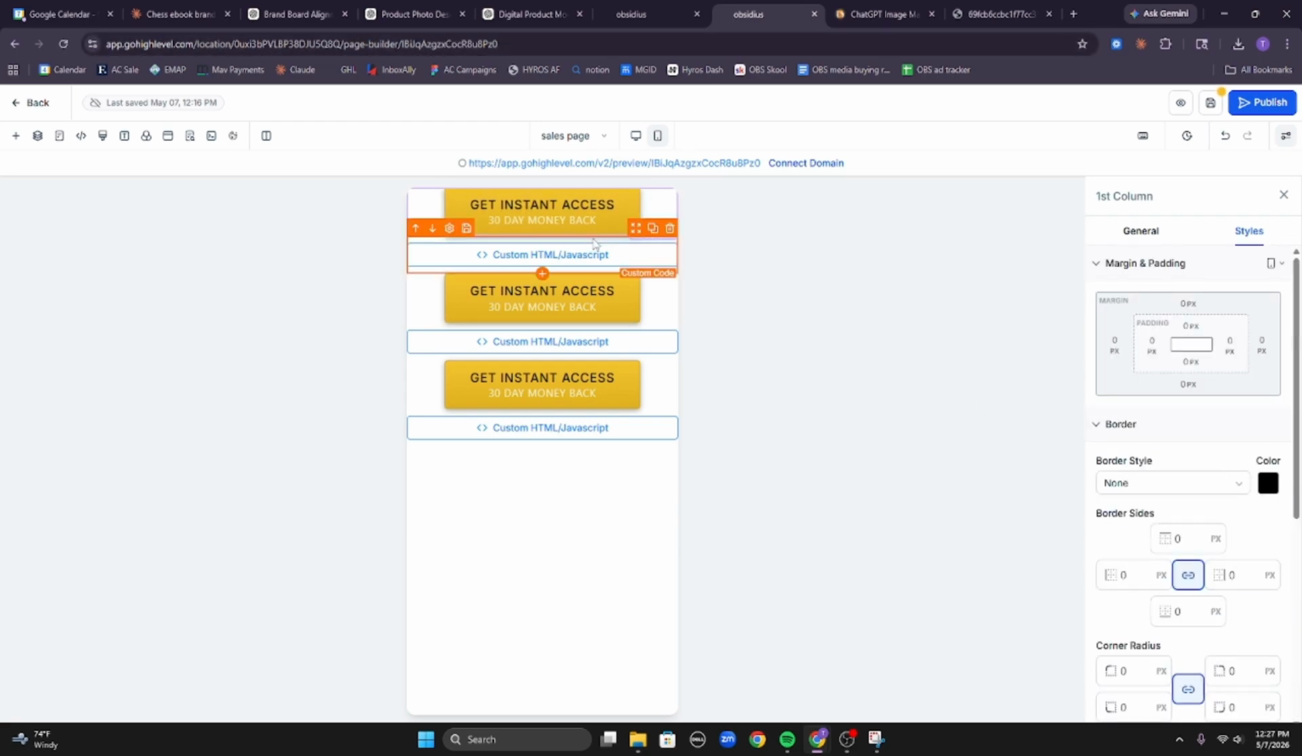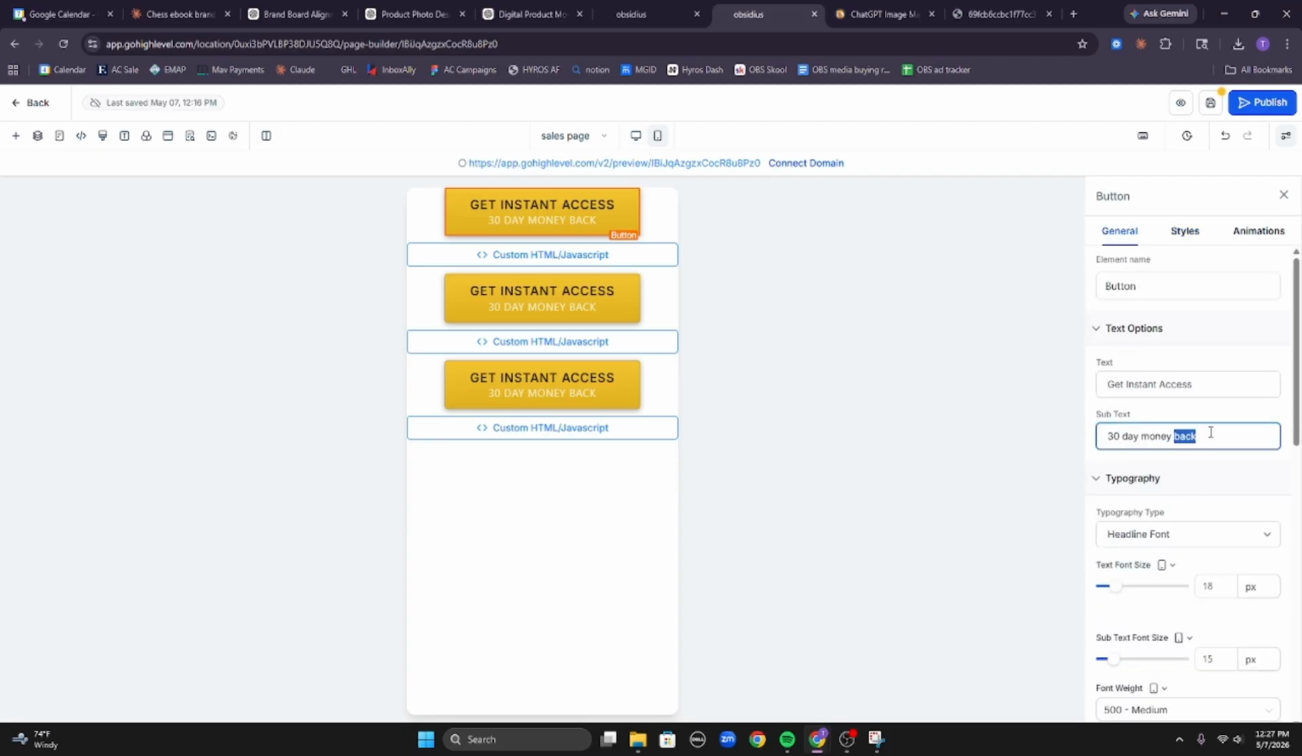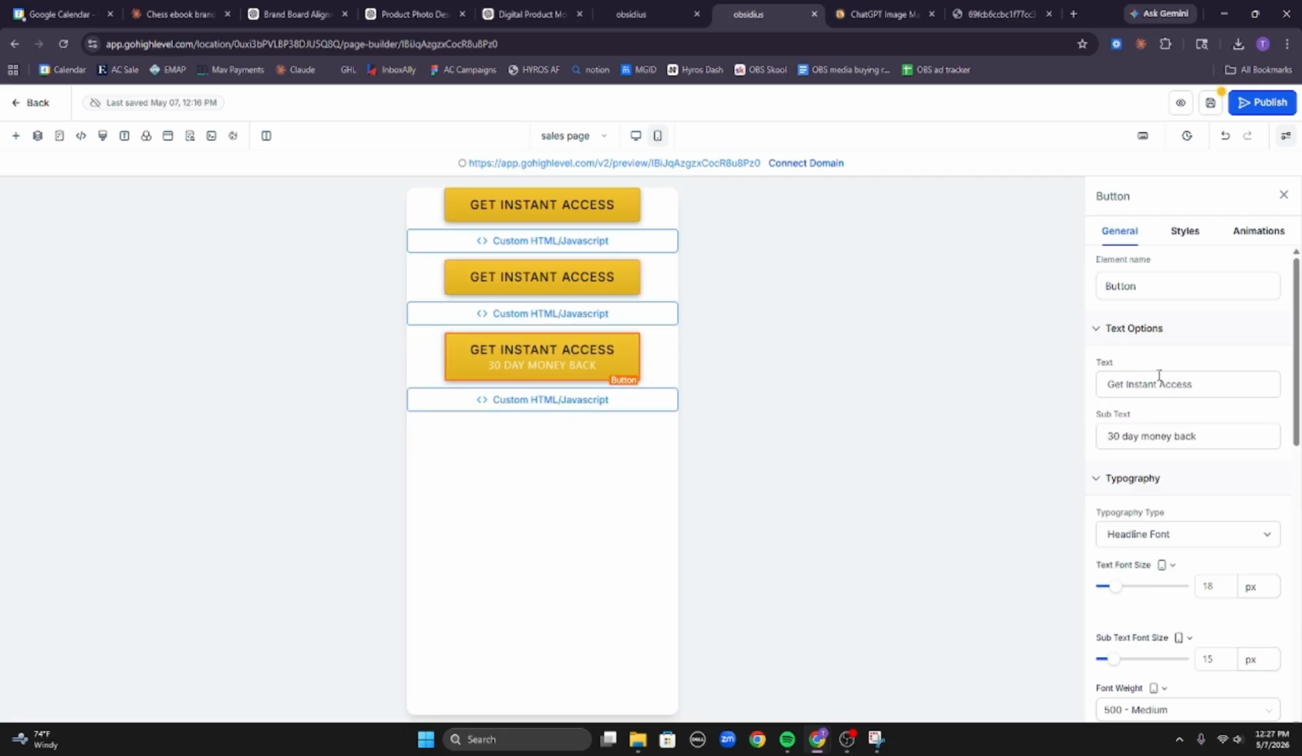That is debatable. Obviously we have to fix the text color, because the text color needs to be the same. You know what? Let's actually just get rid of the 30-day money back thing. That looks much better. Yeah, it's actually good. I like that. Sweet. All right. Now let's hit save and preview our sales page.